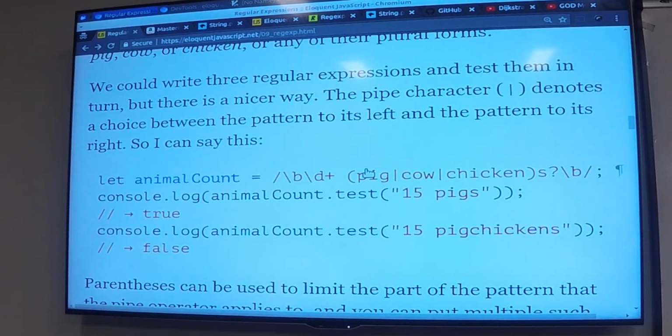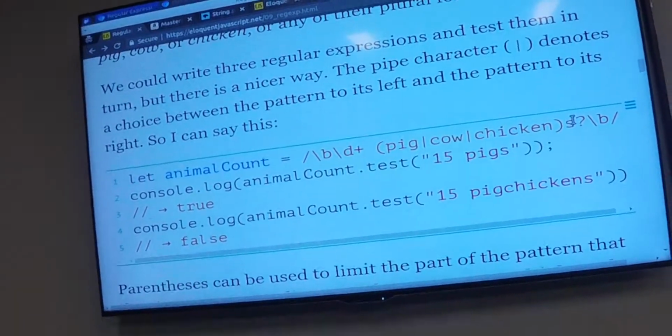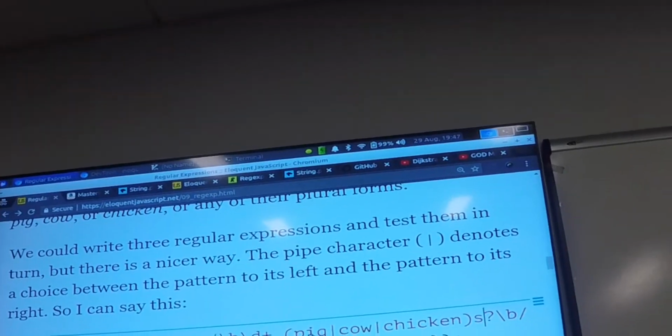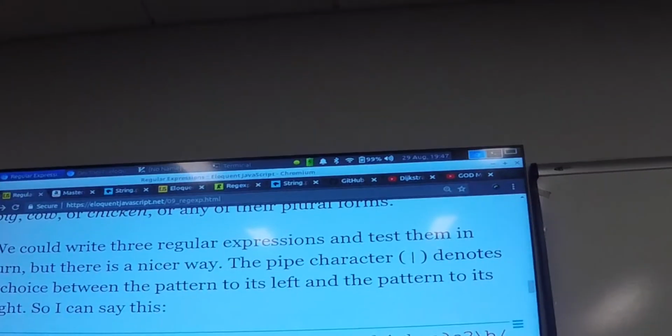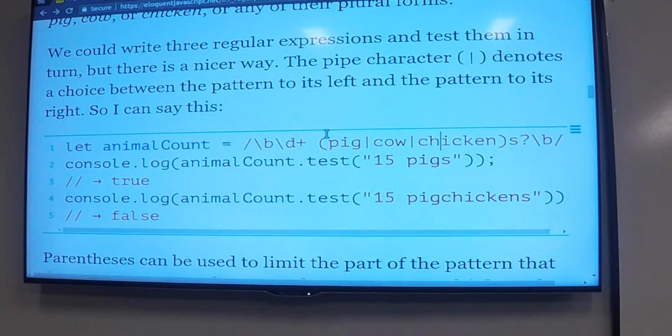Choice patterns. Okay, so we talked about parentheses being used for grouping things, right? In this parenthesis, we're matching pig or cow or chicken. So we're introduced to a new character. Remember the question mark at the end? That means 0 or 1. So we can have that be plural or not. So match 15 pig chickens, that's false. Why is it false? Because we have a pig here or a chicken. You don't have a pig chicken.